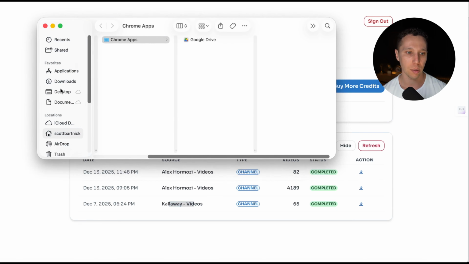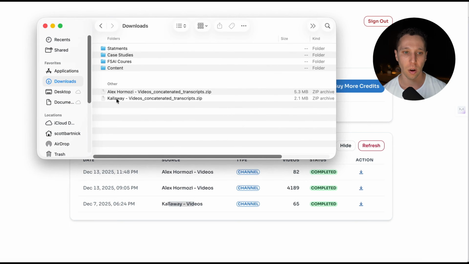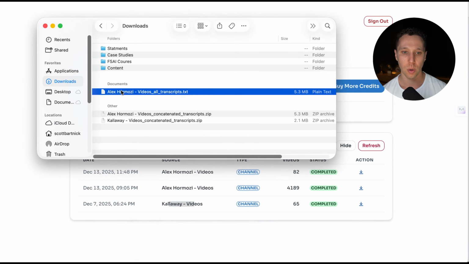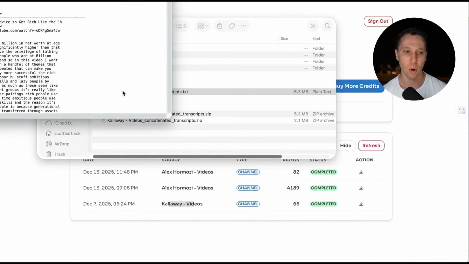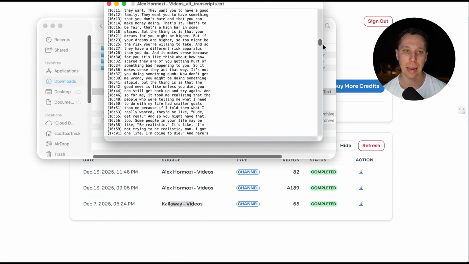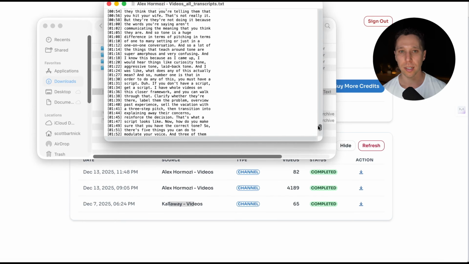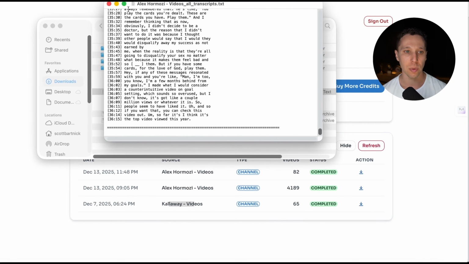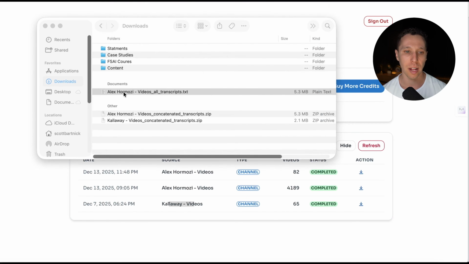So we'll come down to my downloads and I'll get a full file. I set it up so it all imports into one massive doc. So now I can use this with any AI knowledge base possible. The only downside is it was paid, but it wasn't super expensive. I think it was like $15 for all of Hormozi, which is a wild amount of content.